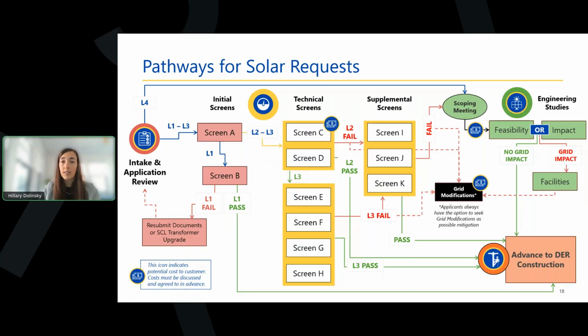The new handbook outlines the various pathways a solar request can take. So here we see a very busy and complex slide that aims to summarize how a DER application moves through the process depending on its size and how it performs on technical screens. You do not need to memorize this and will not be expected to reference this when working with customers or City Light on a DER application. But the goal here is to share a look behind the curtain at what happens at City Light in between the different stages and milestones.